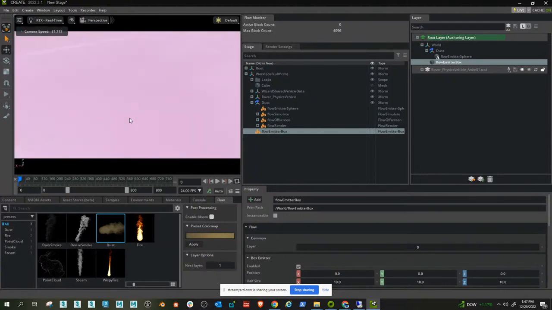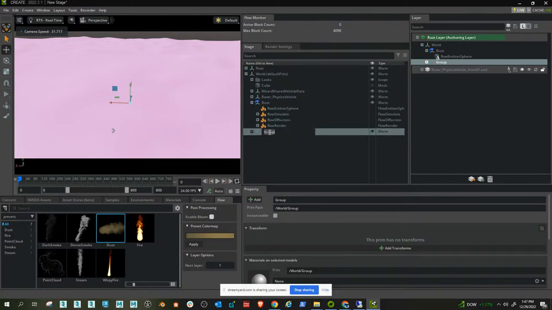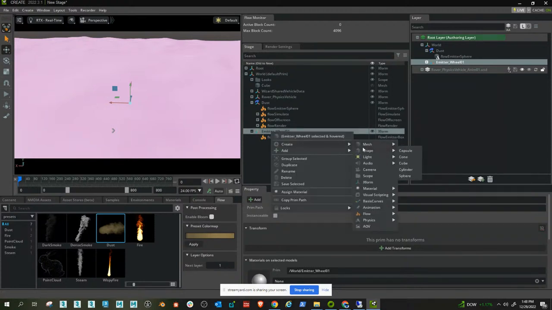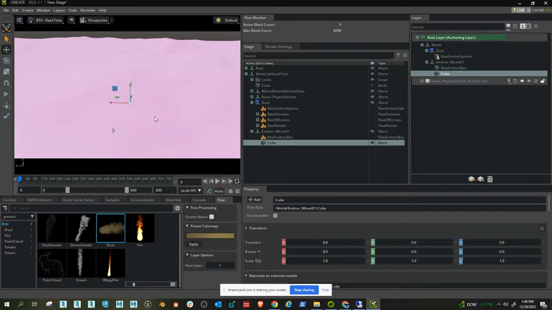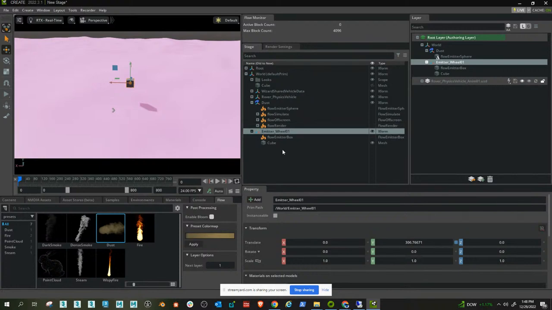Good. And then we want to Control G, and we're going to put that in a group. We put that in a group so that it can be manipulated. And then I'm also going to create a cube. Might as well have been sketching a cube. And then I'm going to take that and move that up here so we can see it.